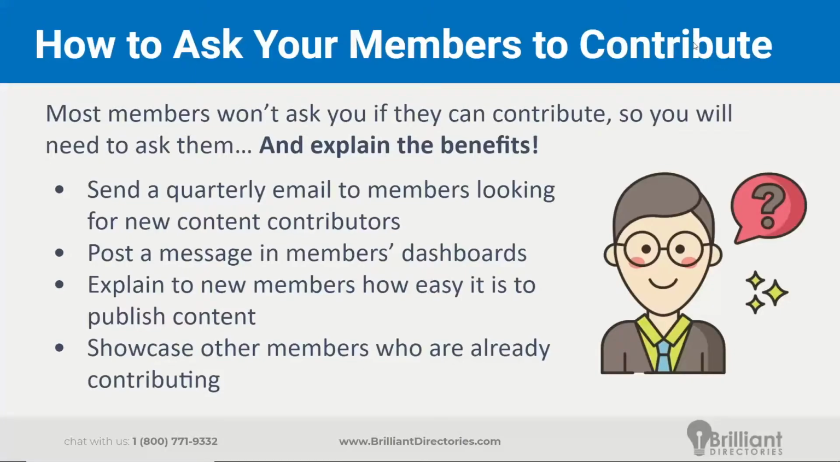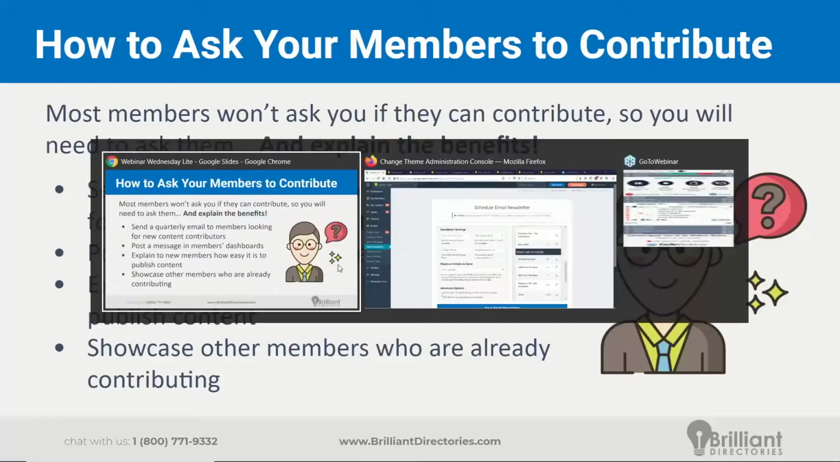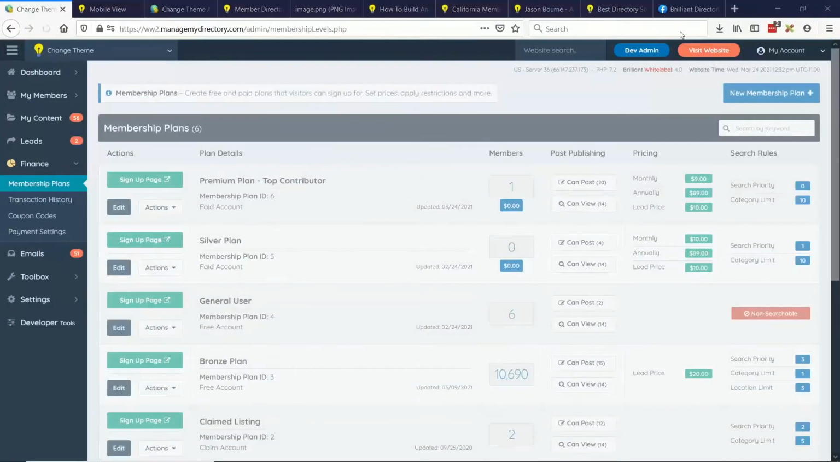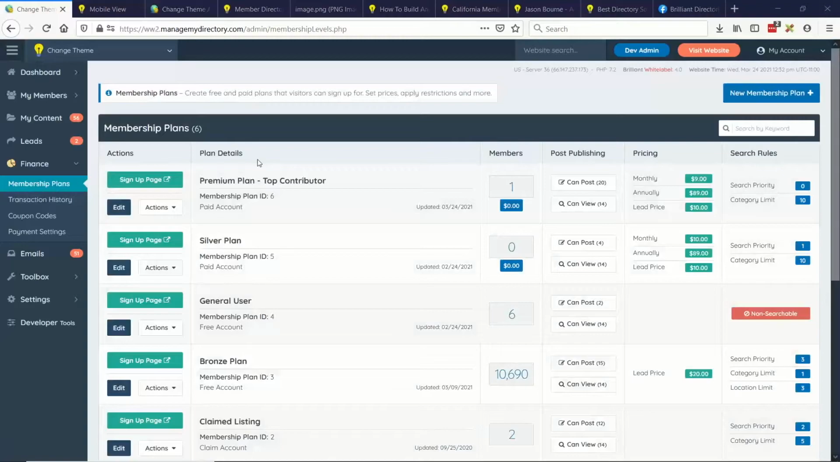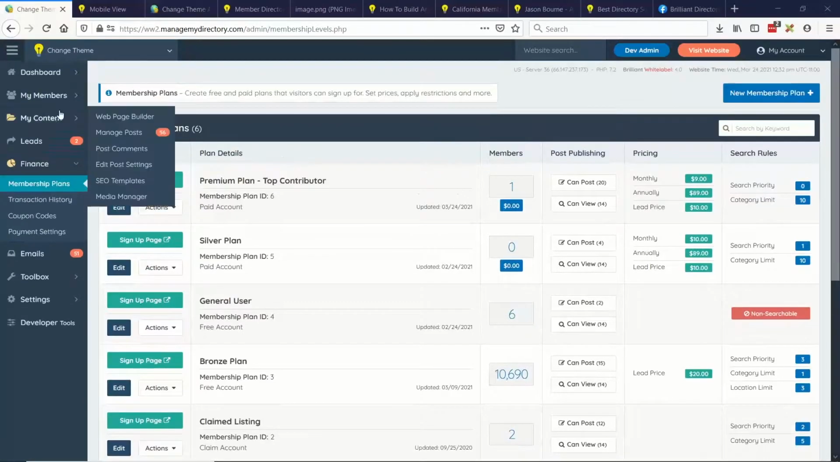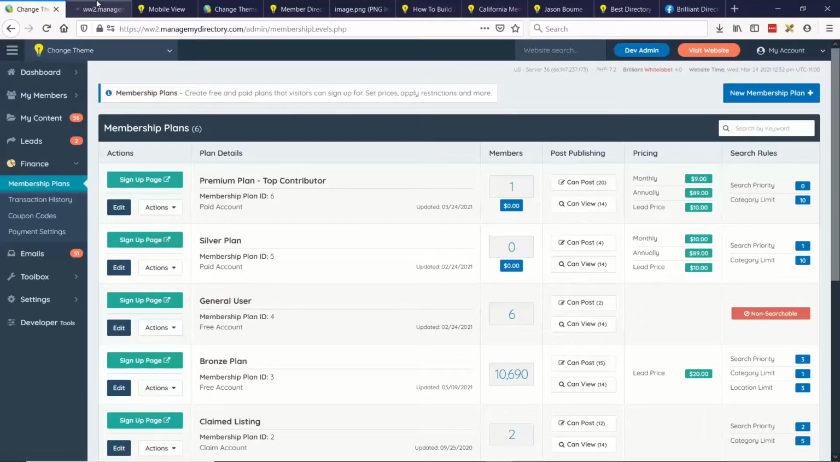You could also post a message in your members' dashboard area. There's an option for the membership plans where you can put in some custom information and content that will display to members in their dashboard area when they're logging in. And let's take a look at that real quick, David. I know we've covered this in other webinars, but you can put messages and information on the members' dashboard. Let me show you what we're referring to here real quick.